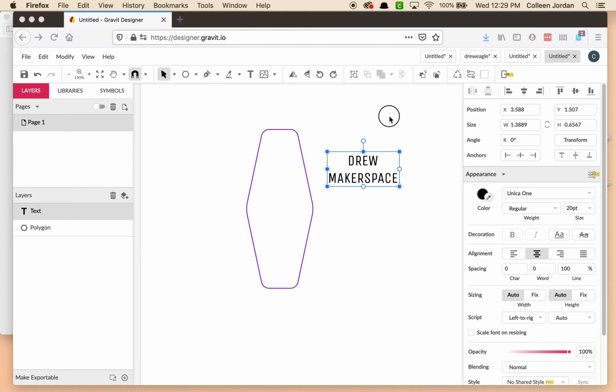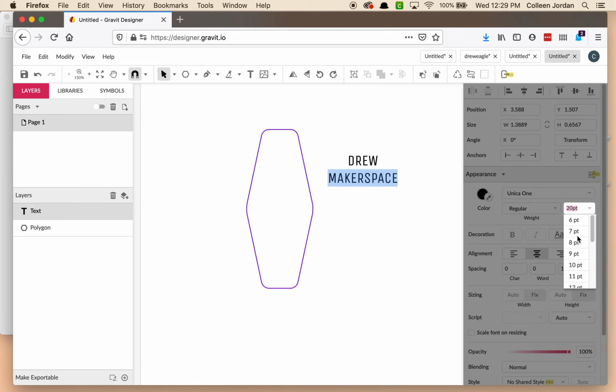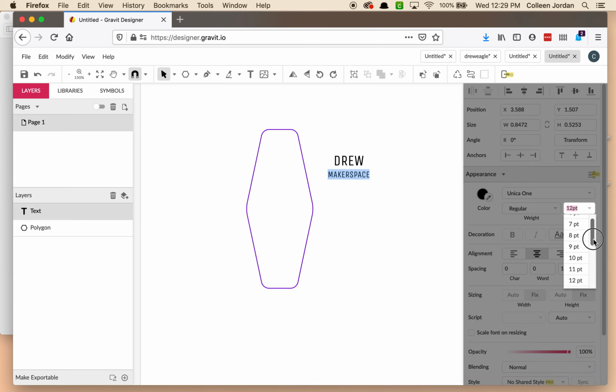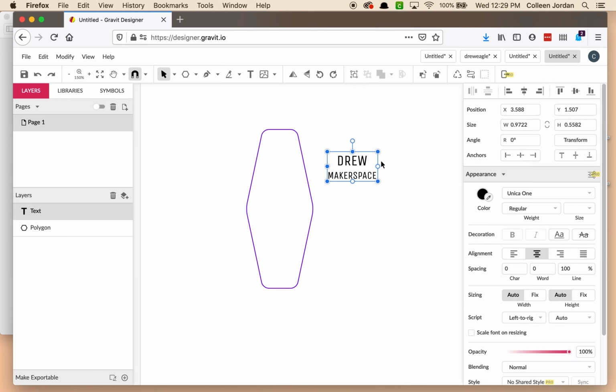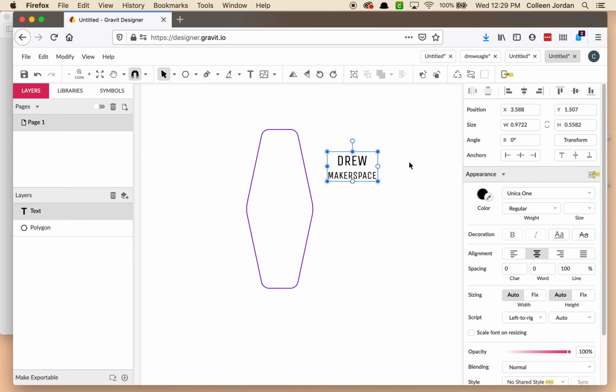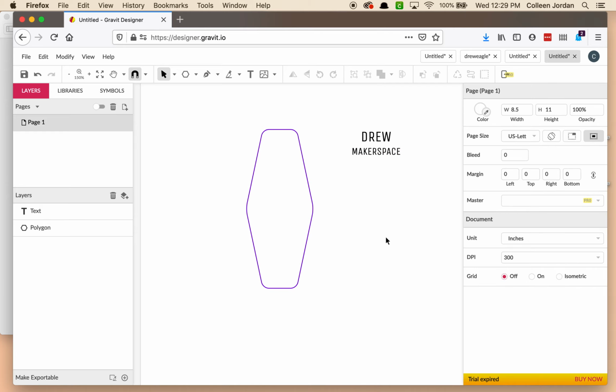Okay, I'm back here. Okay, I made Drew a little bit bigger and Makerspace a little bit smaller because it's a wider word. So let's see if I can change the size of just that. Yep, there we go. Okay, and so right now it's 12-point font, other one's 20. Let's increase it just a little bit to 14. Okay, I'm pretty happy with that. Okay, and we've got this selected here. We're just going to leave this off to the side here for now.